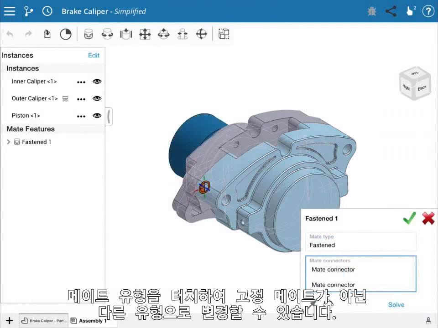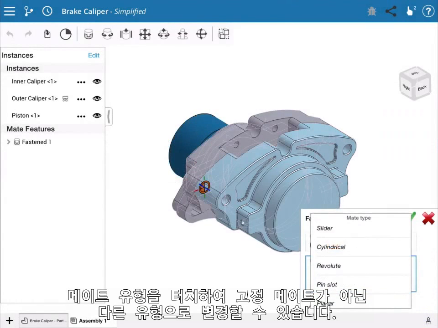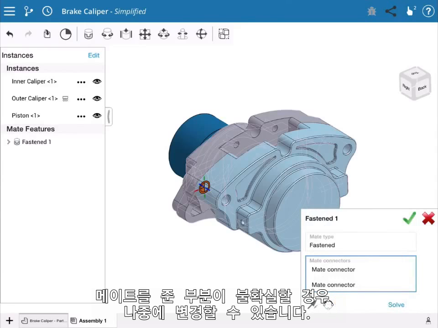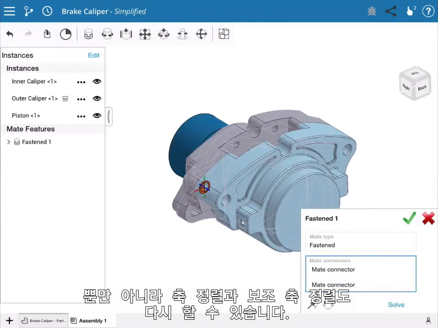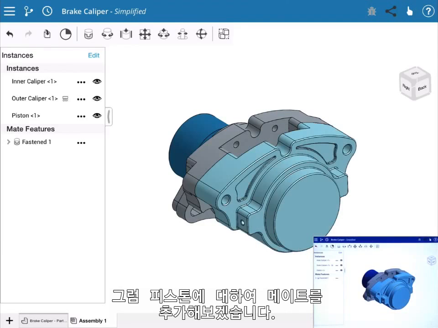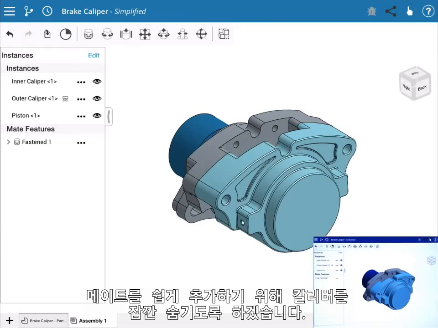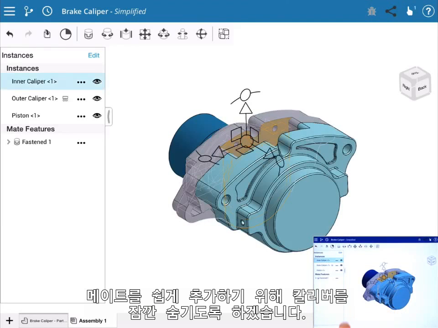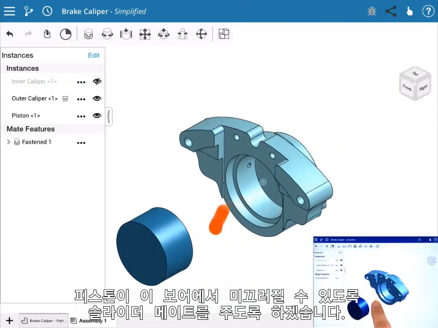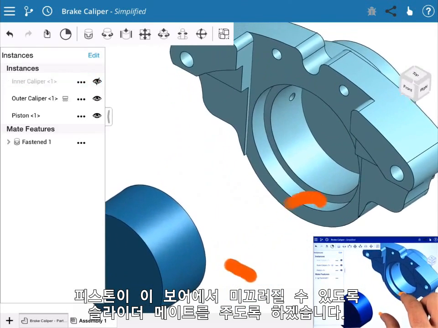I can change the mate type from fastened to any of the other mate types. In case you're ever unsure about which mate type to use initially, keep this in mind that you can always change it later, as well as flipping the primary or secondary orientation. I'll cancel for now. At this point, let's go ahead and add one more mate for the piston. To make the selection a bit easier, I'll hide one of the calipers. For the piston, I'd like to be able to slide about the bore here, so I'll use the slider mate.